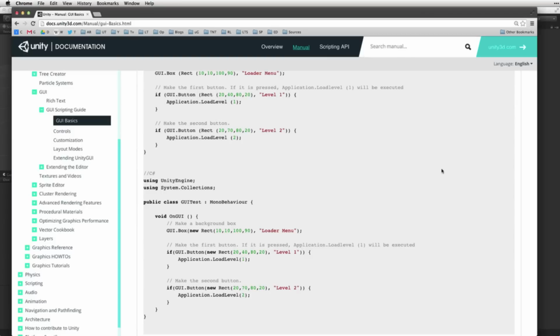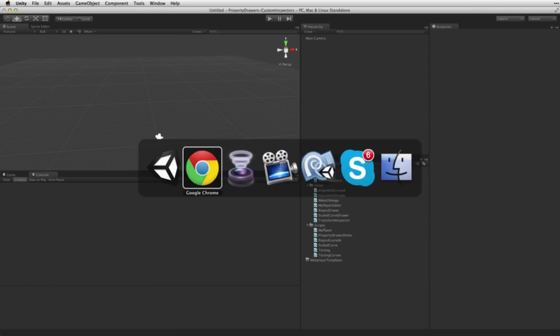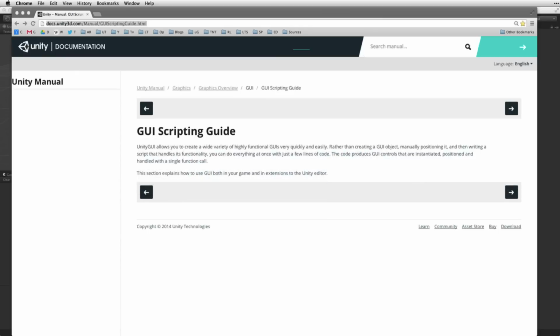So you will need to go and find that. You'll need to run through the GUI scripting guide. I'm going to pop this into chat. And this is what we're going to be writing our scripts in.